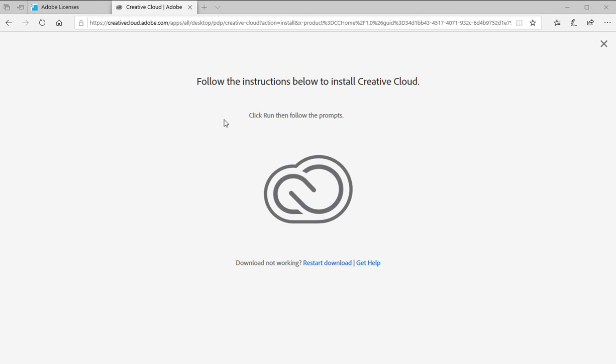When you have the application installed, that's where you go in and download any of the products. If you want to just start with Illustrator, you can start with Illustrator. If you want to start with all of them, you can start with all of them.